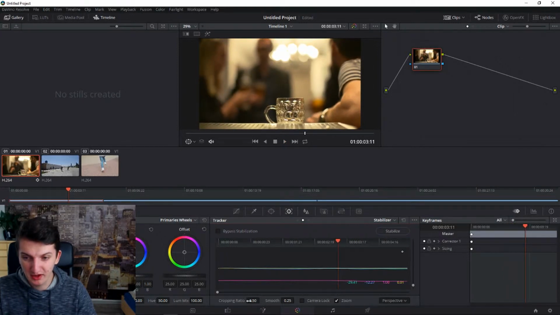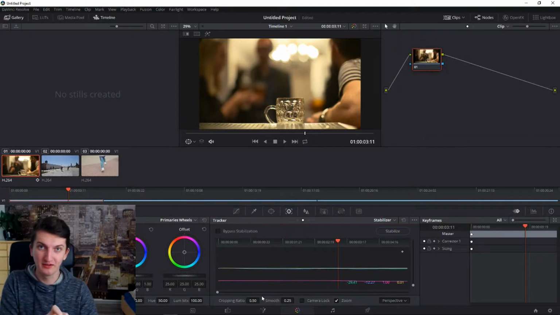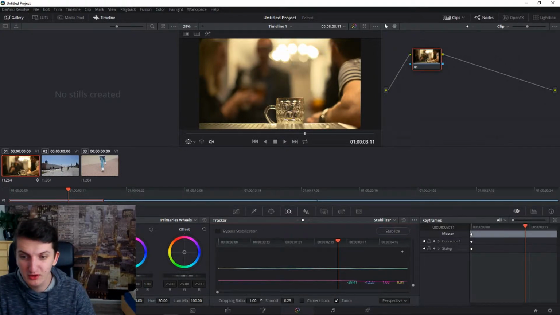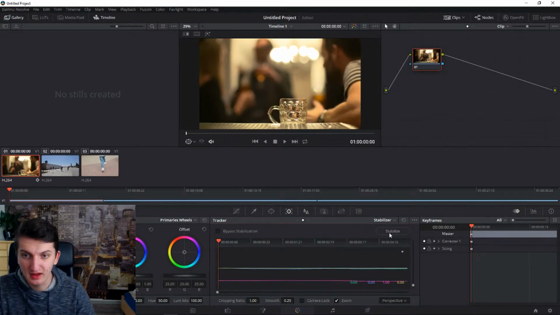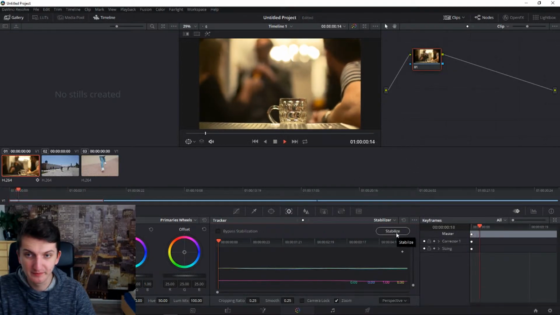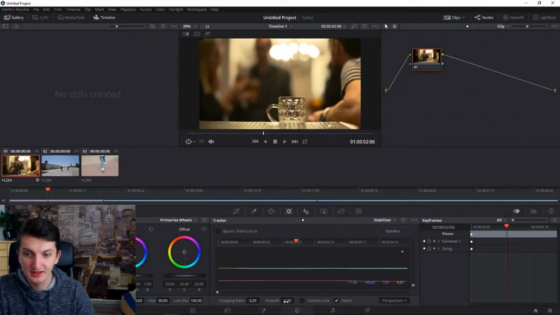What you need to be careful about is cropping ratio and smooth. These are the 2 things you are going to edit. Cropping ratio means how much zoom it will have. So if we go to 1, it's the minimal, and 0.25 is maximal. You need to play around with it, which you like the most. And smooth, how smooth it's going to be, I will show you.